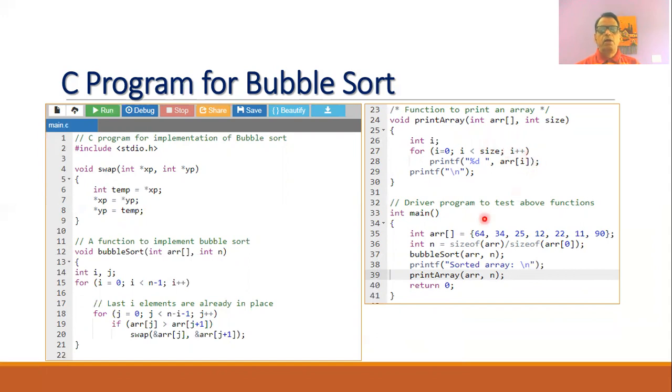In our main program, we will initially declare an array with the elements 64, 34, 25, 12, 22, 11, and 90. We will determine the size of the array by using the sizeof operator. Then we will call the bubble sort, and then finally we will print the sorted array.